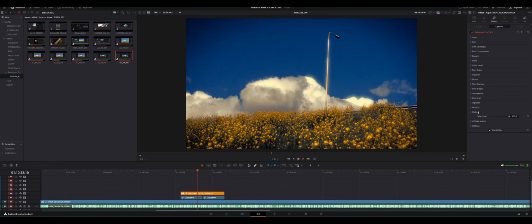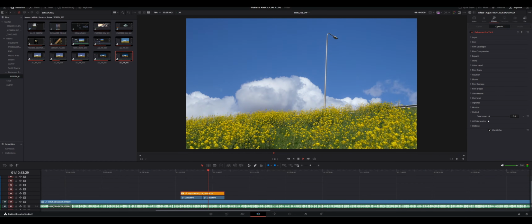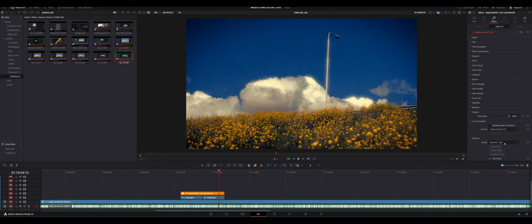Dehancer does more. You can export LUTs, for example, or you can do a color check, but I don't consider these effects, so I won't be showing them in this video.